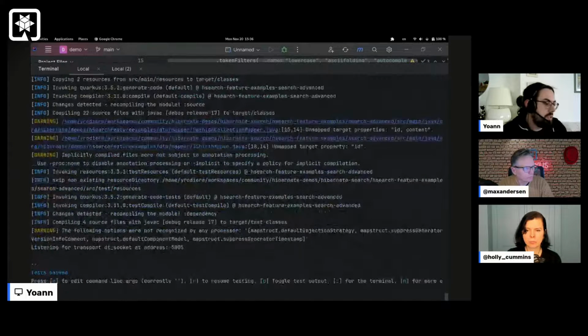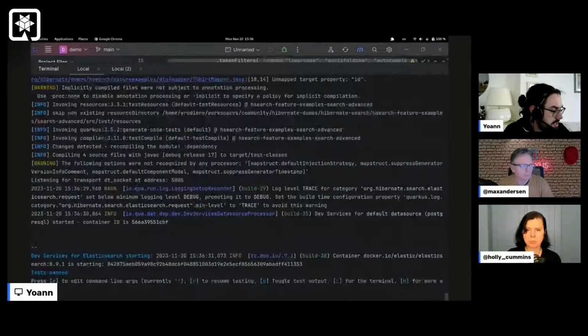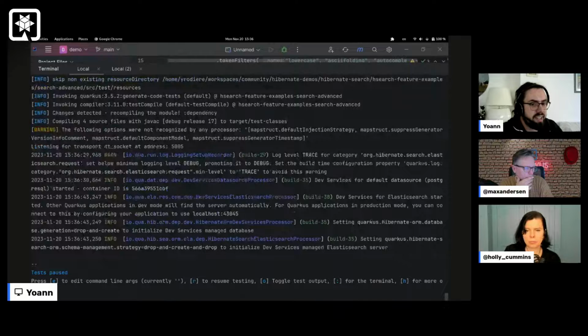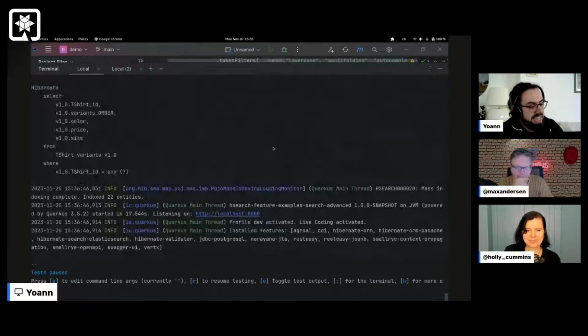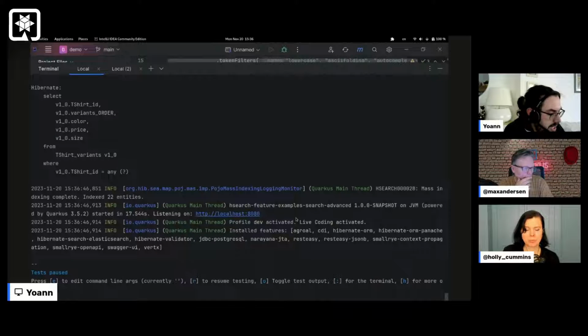Like with the previous application, Quarkus will start dev services. This time it has to start Elasticsearch, which is a bit less optimized on startup than PostgreSQL. PostgreSQL is blazing fast, it takes milliseconds to start. But still, that's something you will only do once, because with Quarkus live coding, you don't have to restart your containers and application every time you change something. It gets updated in the background. So now I started my application.